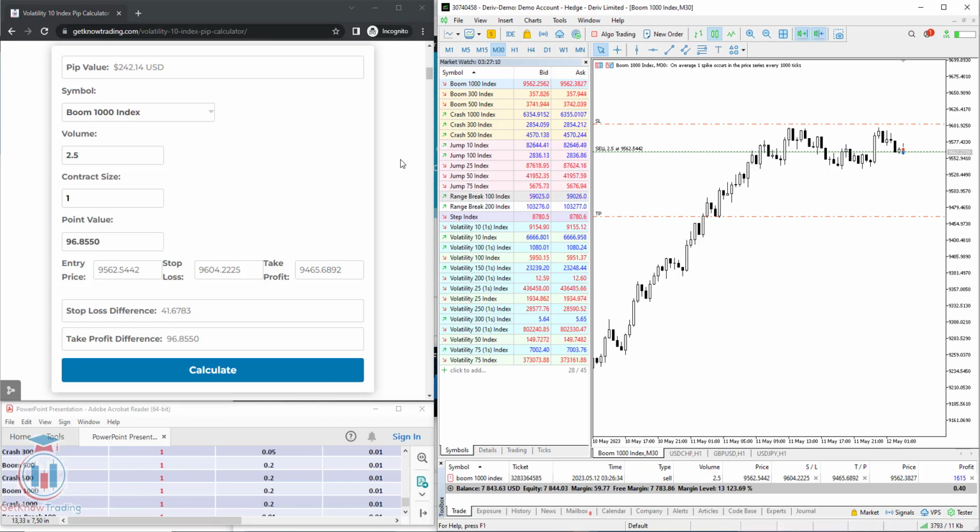You can see that you can use this Pip Calculator to get the correct values for the stop loss and the take profit before opening a new order. You can see how you can change the volume to influence the value of the stop loss and also the take profit. You are also influencing the value for 1 pip. So you can see how to use this one.